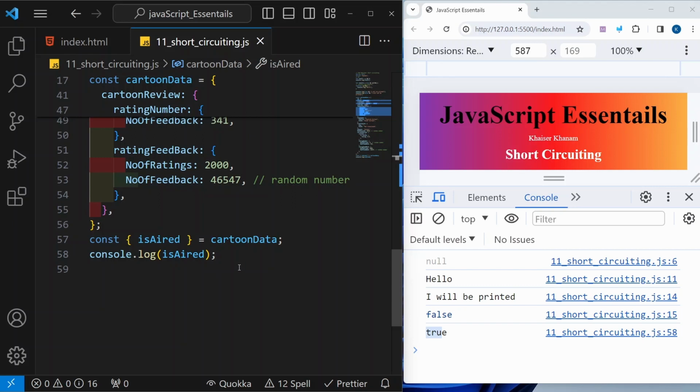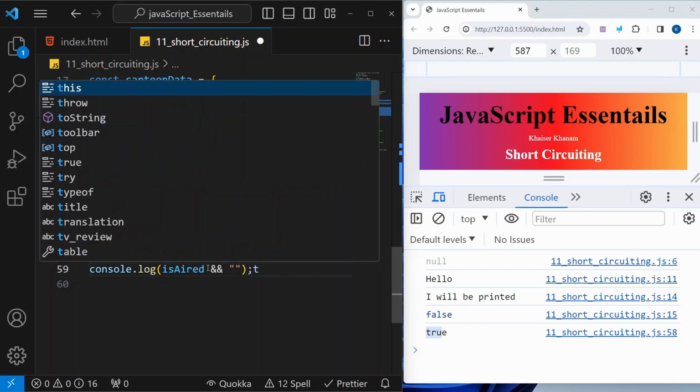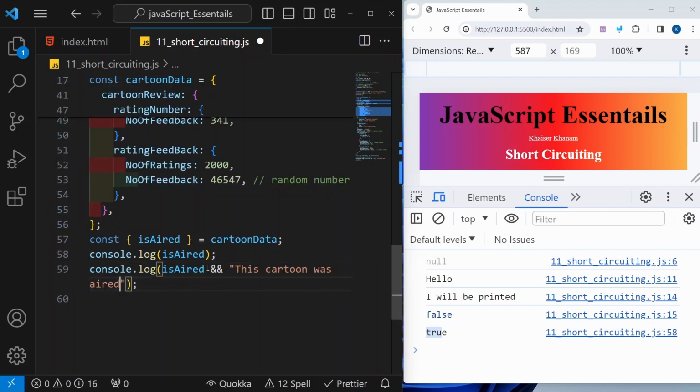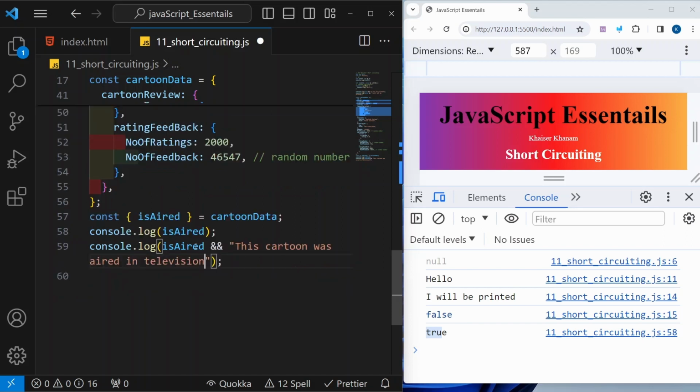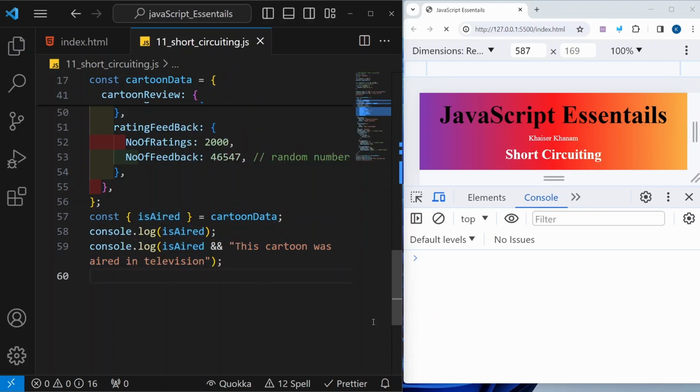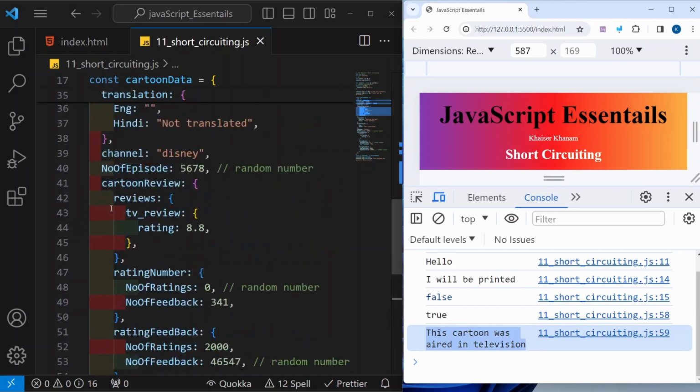Now using this, I can set a default value. I will just copy this. This is true. Now if it is true, then the second statement will be executed. I can write one sentence here: This cartoon was aired in television. Save it. Now you should be able to tell what the answer will be. This is true, so once it is true, this entire thing will be displayed. Save it. Now you can see I got this result.